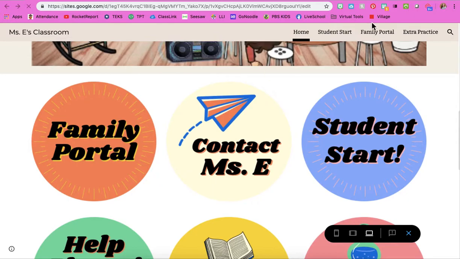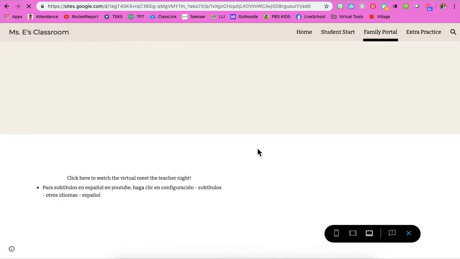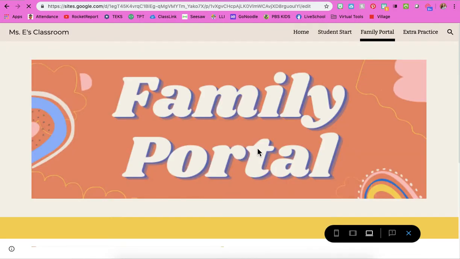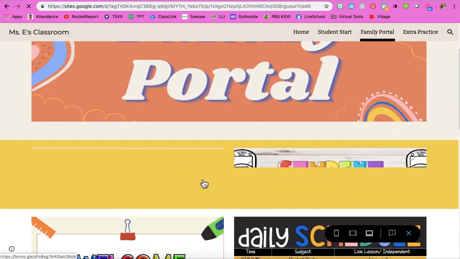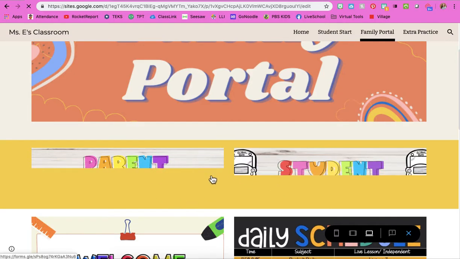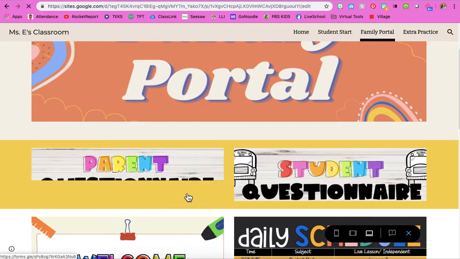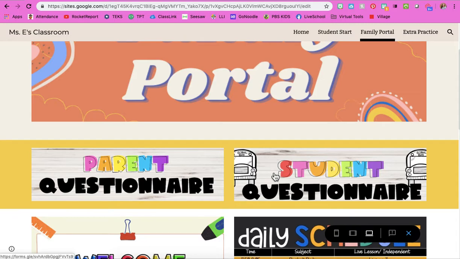So Family Portal will take you to the same thing that Family Portal up here would take you to. So I'm going to click on that. So it's going to open up a page just specifically for things that you guys might need. So the first thing up here is a student form and a parent form, and this is information that I would love to have from you guys at some point in this next week.